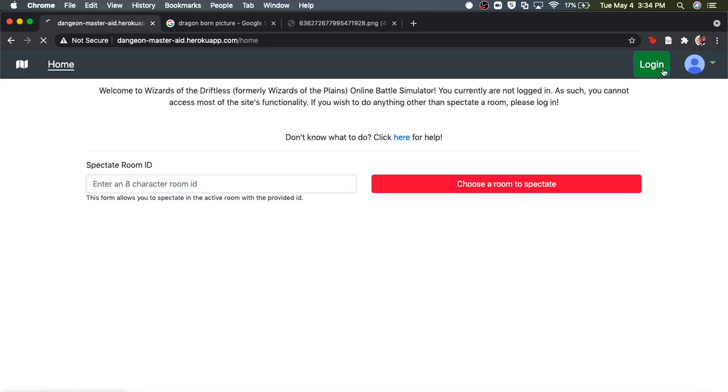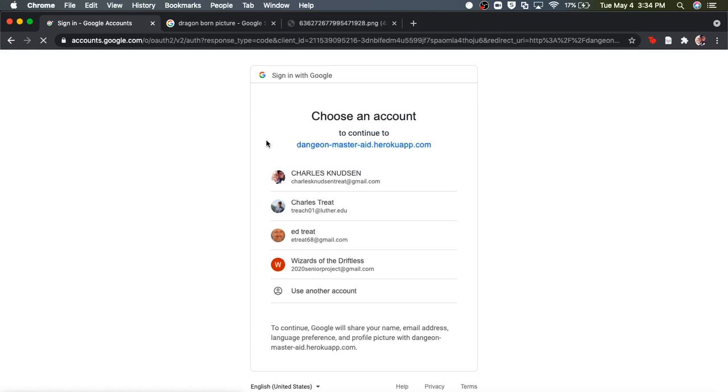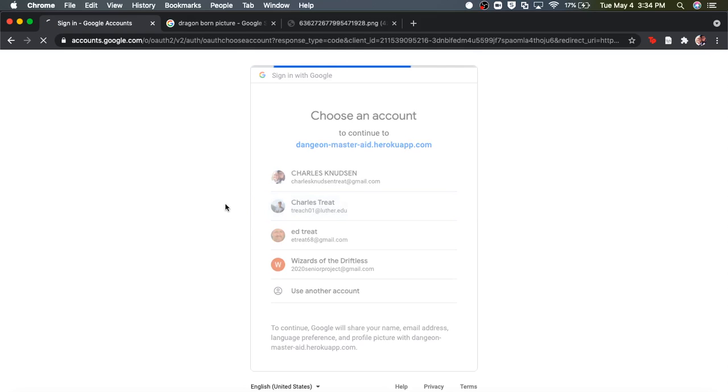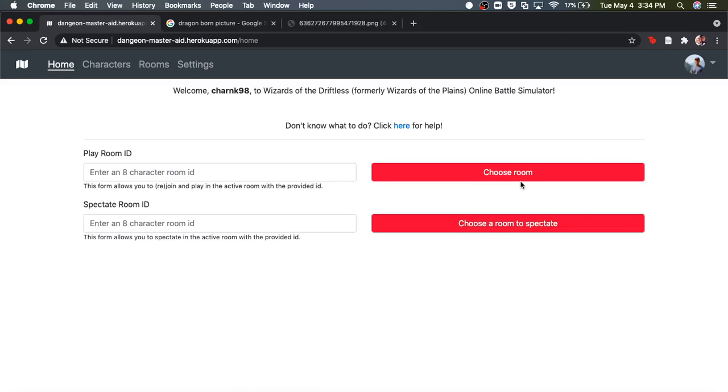From here, if you wanted to get into the real meat of the application, you're going to want to click login. This will bring you to the Google sign-in page. From here, you're going to want to use a Google account that you'll verify here. I have already signed into this one before, so it didn't ask me for my password, but it brings me straight to the home screen.